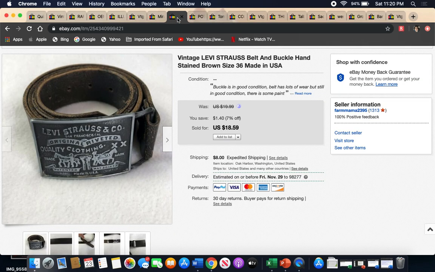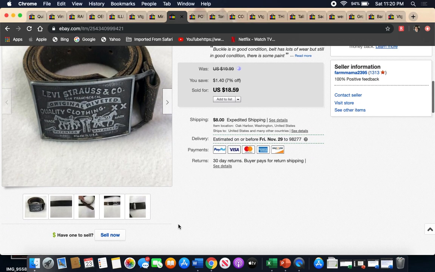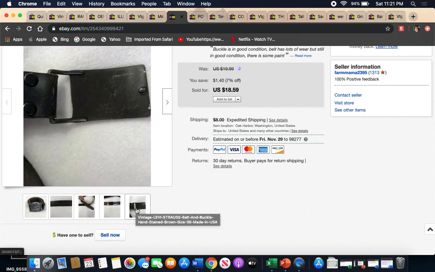Here is a vintage Levi's Strauss belt buckle and belt. And this I bought at an estate sale from a hoarder's house. And it was an interesting estate sale. I wish I would have videotaped it because it would have been really fun to show you guys.